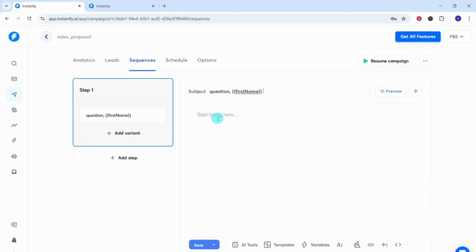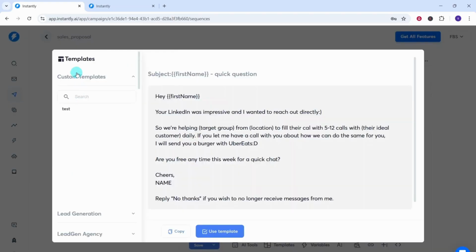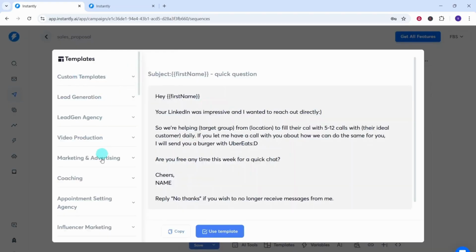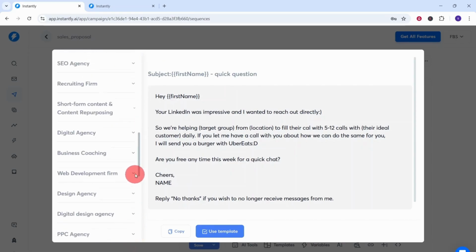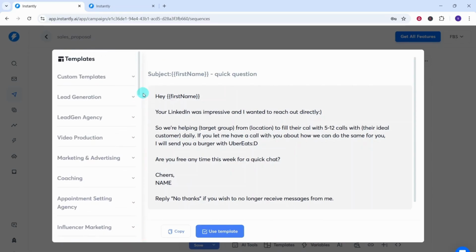Instantly AI provides templates that you can use to start with and then modify the message as per your requirement. Click on this templates option here. If you have any custom templates, they will be shown here. Let us collapse this. You can see we have lots of templates here. Let me scroll down here. You can see there are so many templates that you can choose from. Pick any template that is relevant for your campaign.